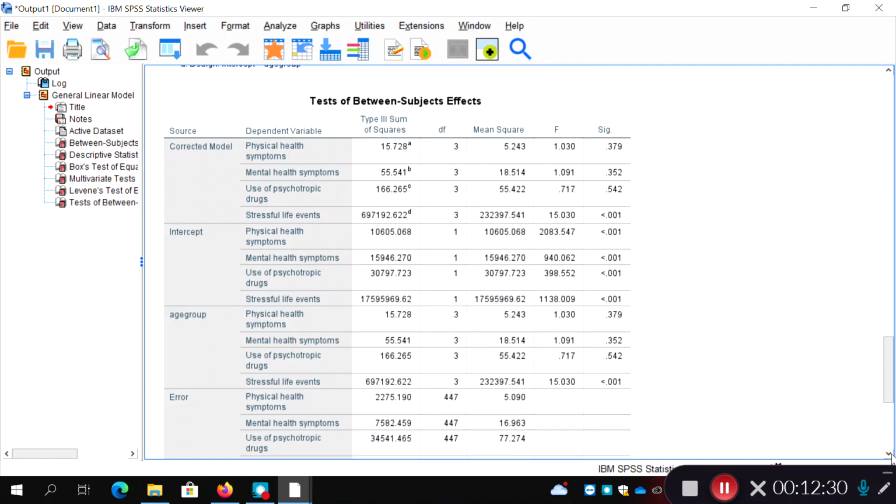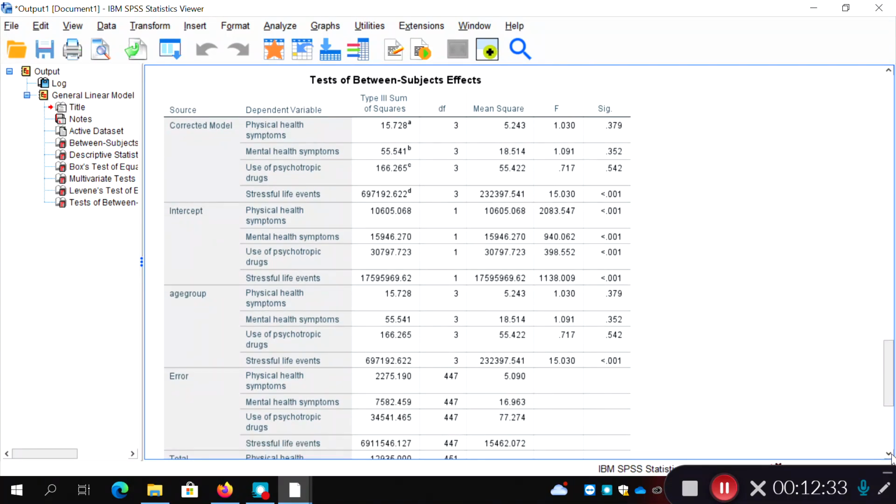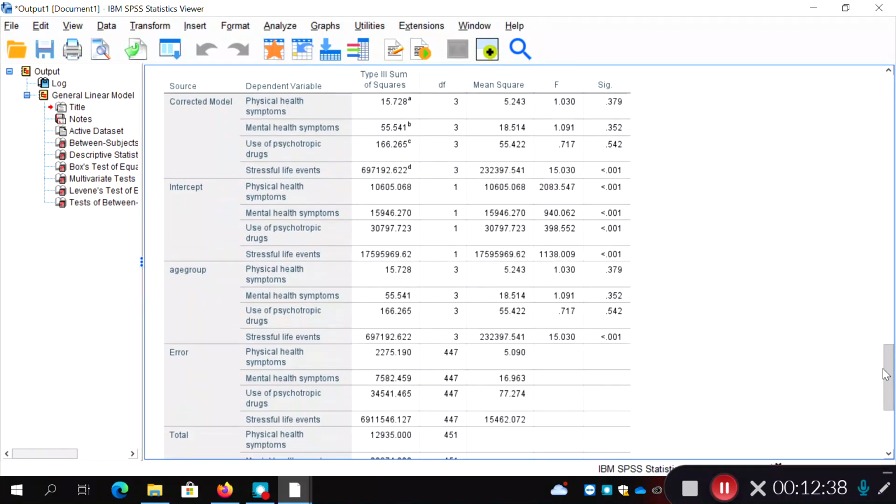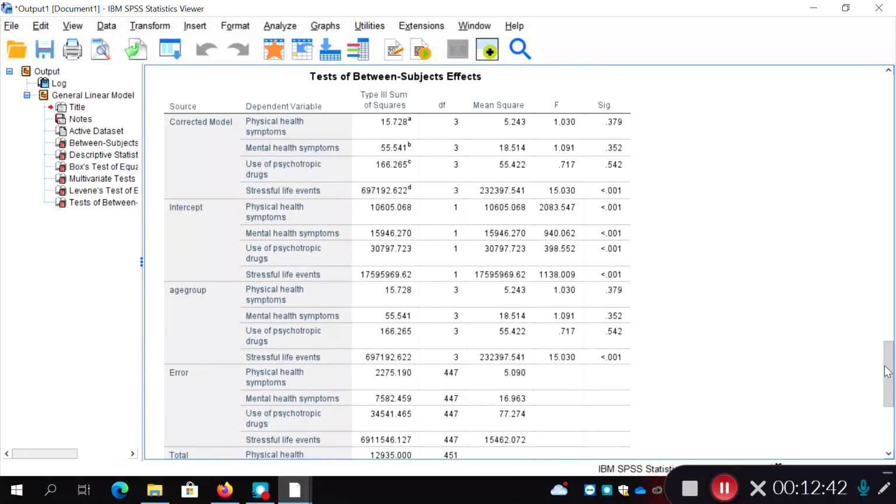here is our table of ANOVAs, our test of between subjects effects. It is like your usual ANOVA table. It's obviously just a bit bigger because we've got our independent variable, age group, but we've got 4 F ratios, one for each of the DVs that relate to it. And if we look at this, we can see that for physical health symptoms, we've got an F value of 1.030, p is equal to 0.379. So it's not statistically significant.